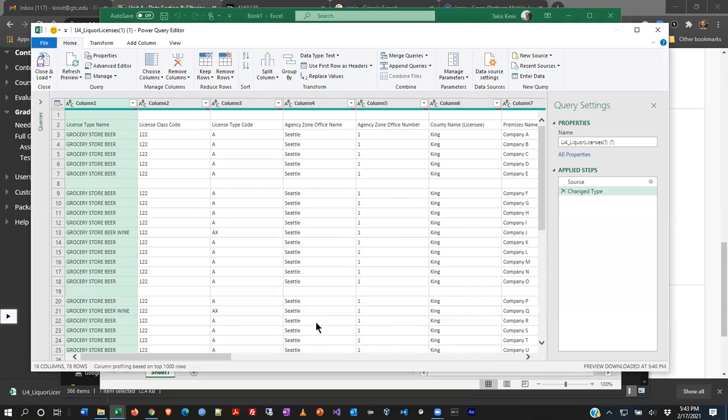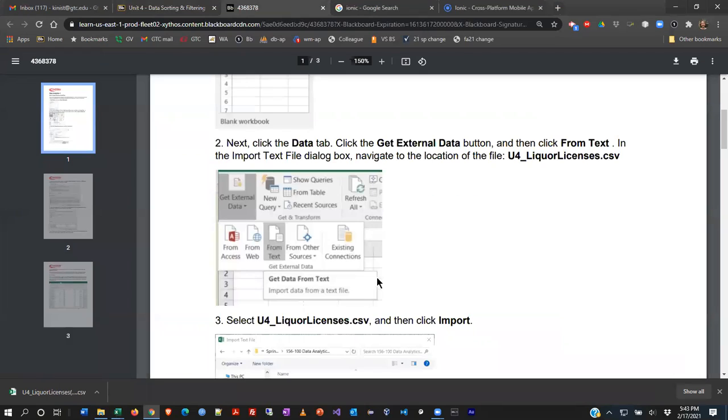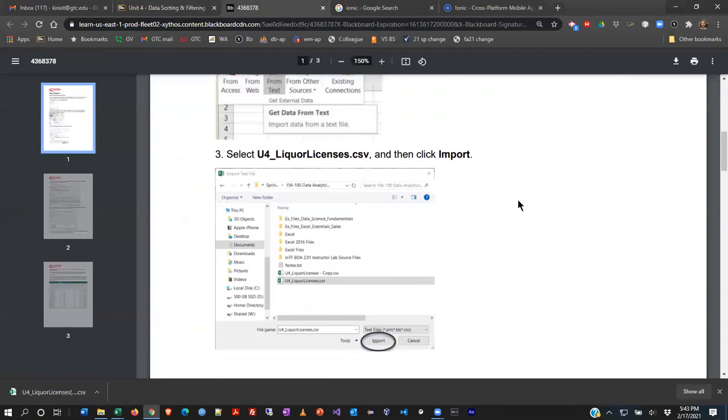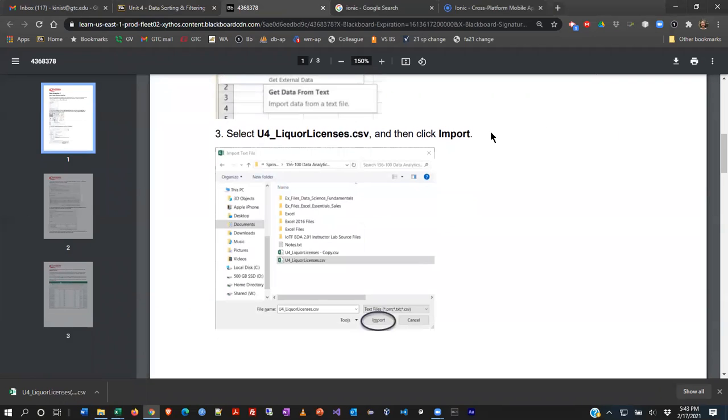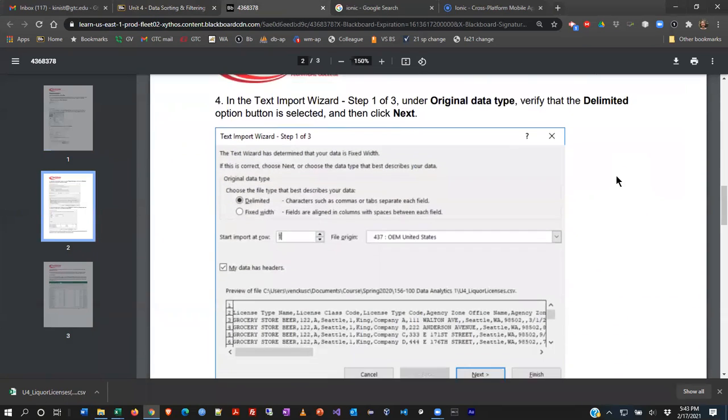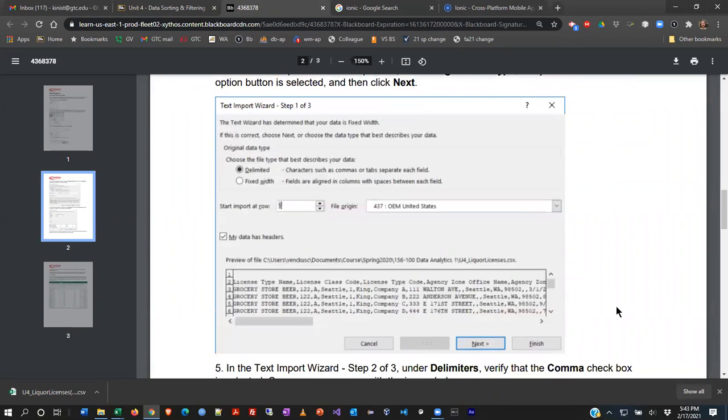So from this program, this is really a separate program embedded into Excel. We're going to make some selections here. And let's go back to the instruction set because I want to make sure I'm not missing any steps here. So we did select the liquor licenses CSV, click import. And then, of course, this is kind of interesting because the screen that you're seeing here, do you guys notice the screenshot is the old version of the tool that we just saw?